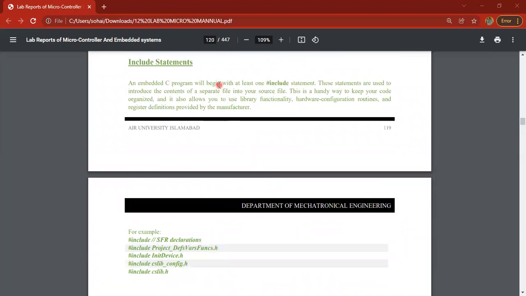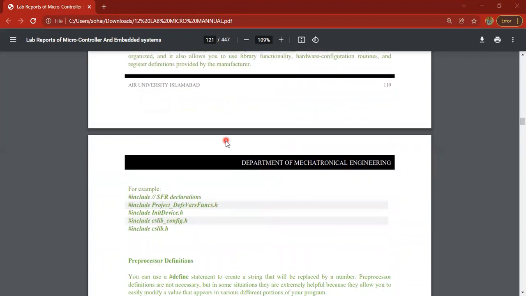The include statement: every code will start with an include statement. The include statement includes the library and the different ports selection and sensors or different things we need. This is a handy way to keep your code organized, and it also allows you to use library functionality, hardware configuration routines, and register definitions provided by the manufacturer.